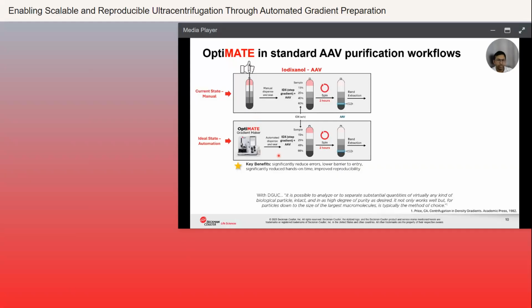So with the OptiMATE Gradient Maker, there is precision and accuracy that's brought to this workflow, and so it will dispense this in automated fashion, include the sample inside, and then seal the tube if you're using a quick seal tube here. The ultracentrifugation and the rest of the process proceeds the same way. So the key benefits you're looking at here is because of the precision, you see a significant reduction in errors. There is no manual step involved in actual gradient making, so there is lower barrier to entry. As a result, and I will show you some data on this, there is a significant reduced hands-on time, and then you will have improved reproducibility as a result of all of this.